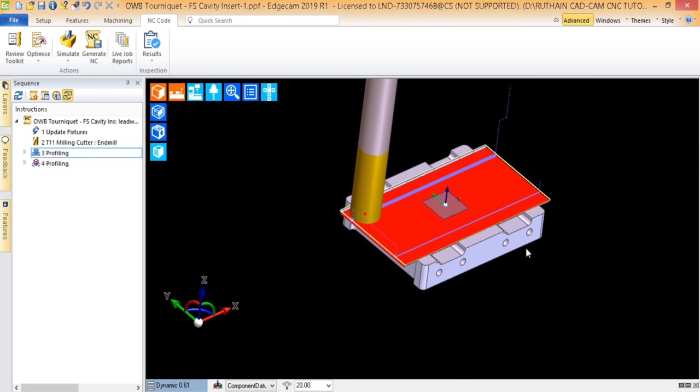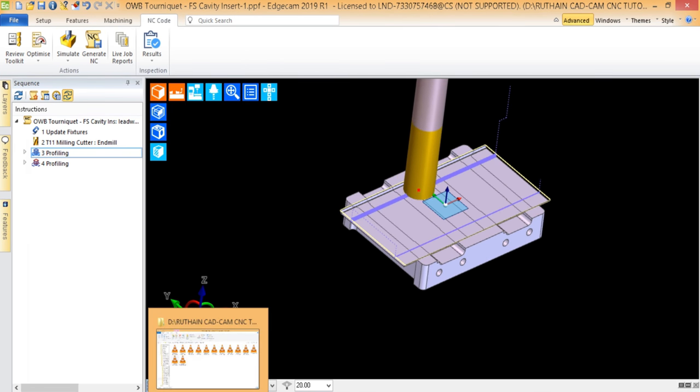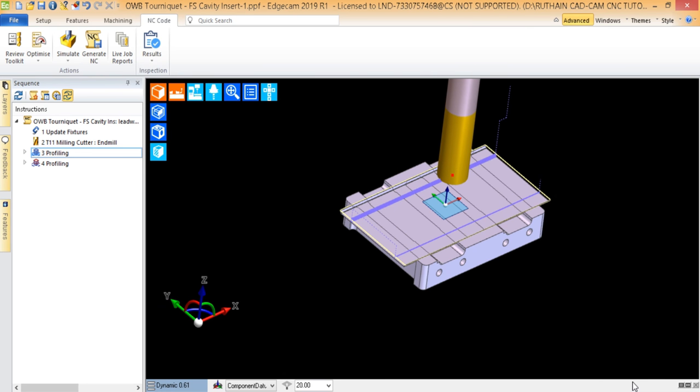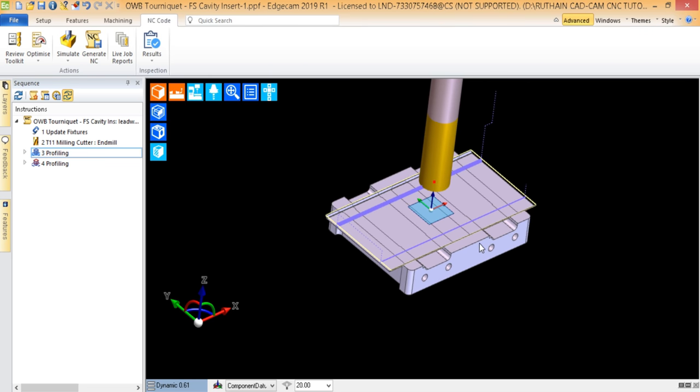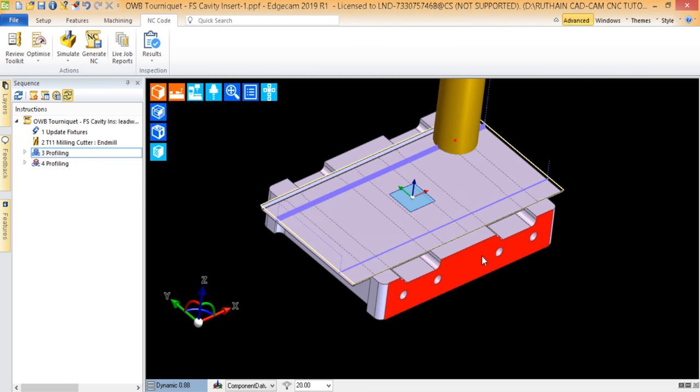Gonna try to accelerate it a little bit. So we actually want that. And you're gonna see that it's gonna save you a lot of time, right?